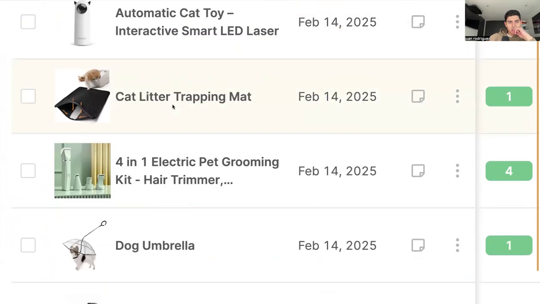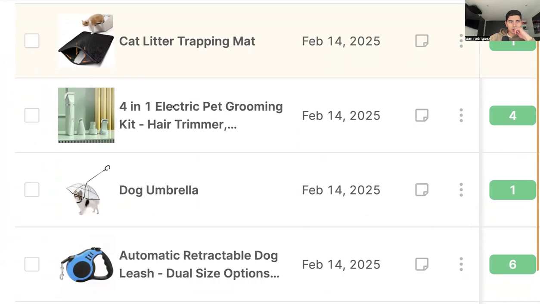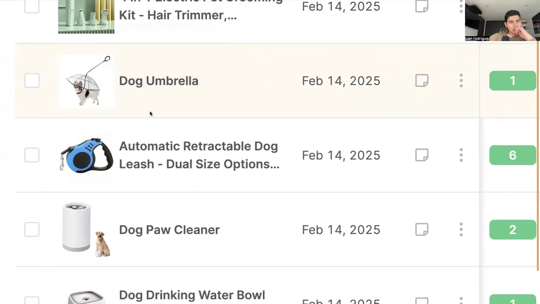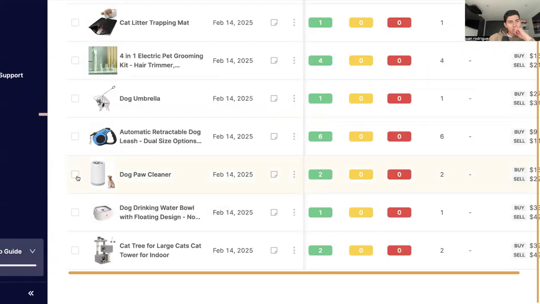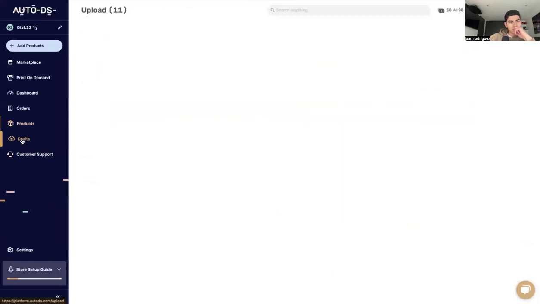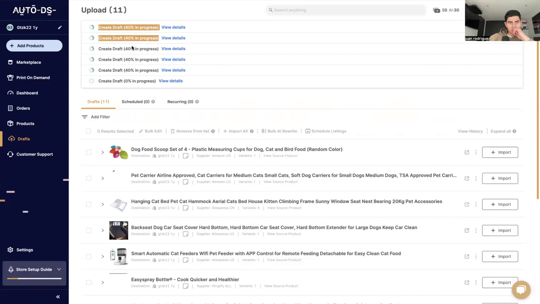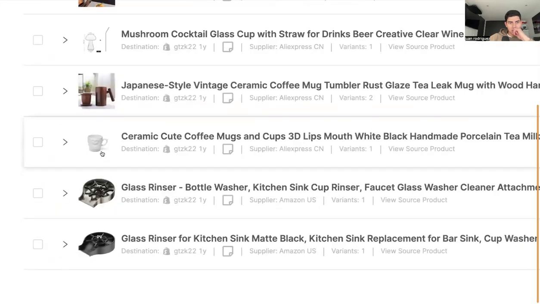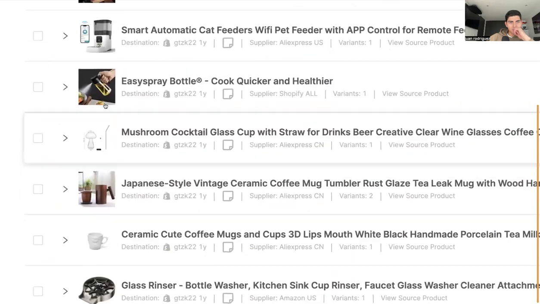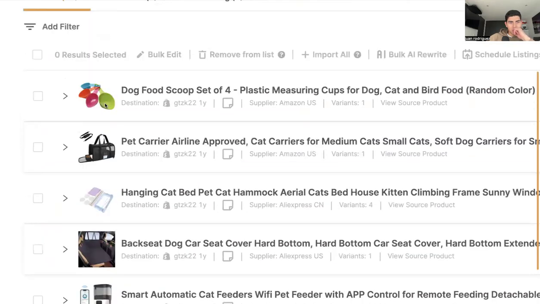Electric cat steam brush, cat litter trapping mat, duck umbrella, kind of. This is kind of new. Dog paw cleaner. Ooh, this one I actually don't mind. But if you go to drafts, you're going to find them. Look, they're actually coming in handy here. This is for washing. This is the kitchen, and then the ducks products start here.